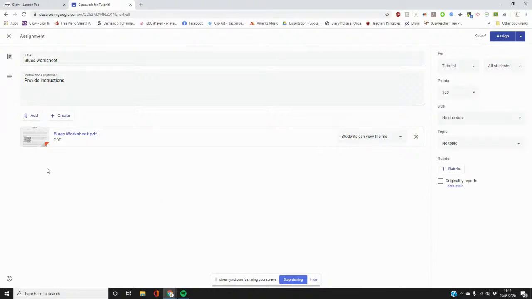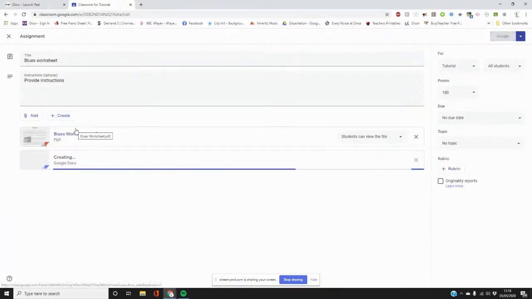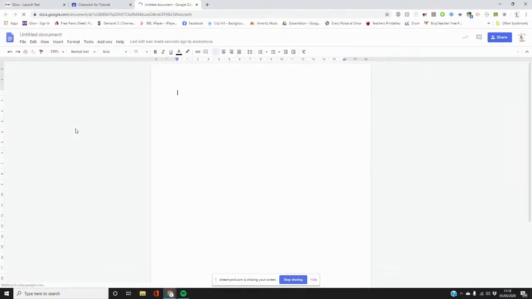I don't want them to edit it. And what I'm now going to do is add a document in which they can add their answers. By clicking add, create, I can now assign them a Google Doc, kind of like a blank bit of paper at school, saying, this is the copy, don't write on this. And this document is where I want you to put your answers.